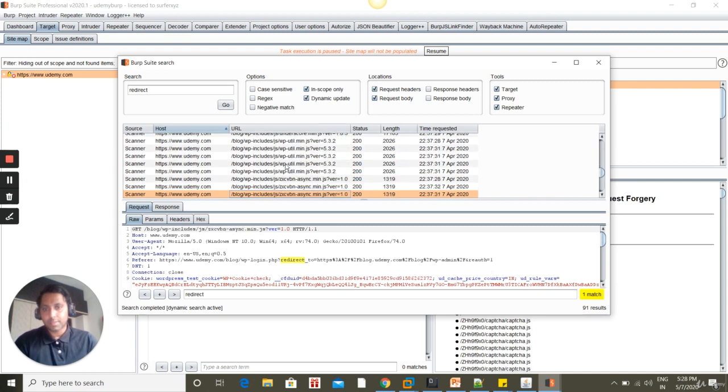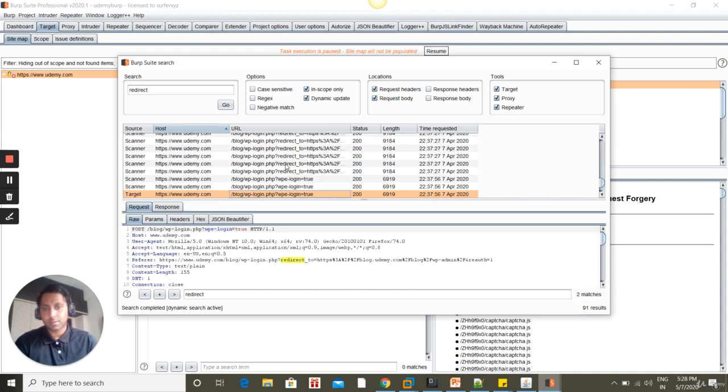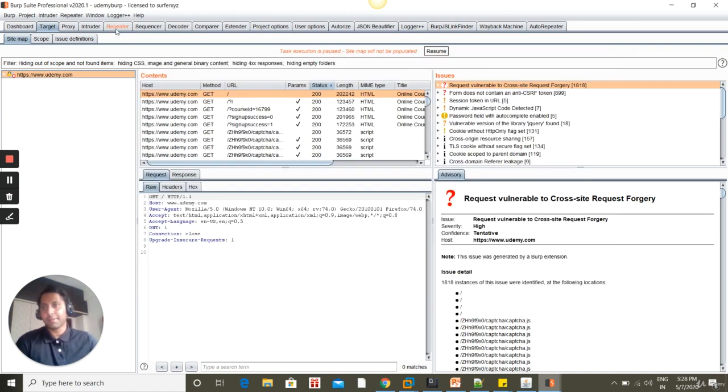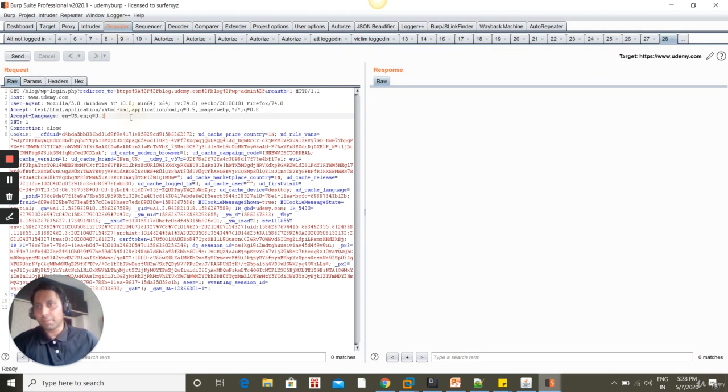I'm checking. There you go, I see one. Okay, there is one redirect header in the blog at udemy.com. Let me send it to Repeater. Whenever I send it to Repeater, here you can see this is in encoded form, right? So what you can do is press Control Shift U to get it decoded.